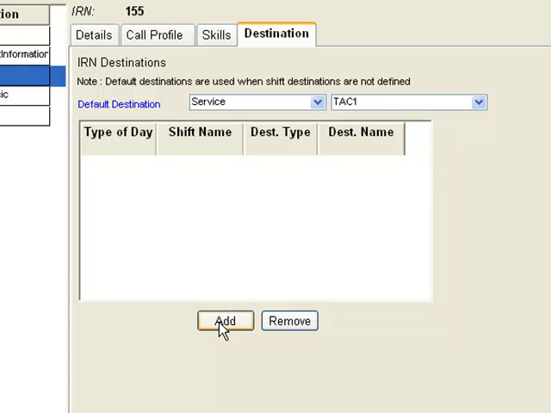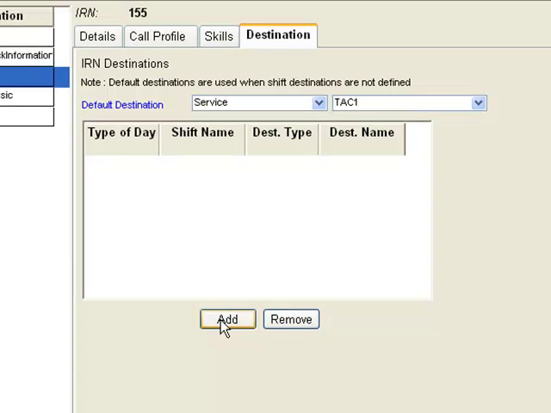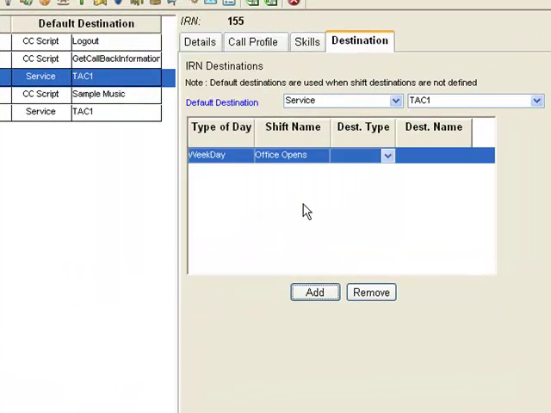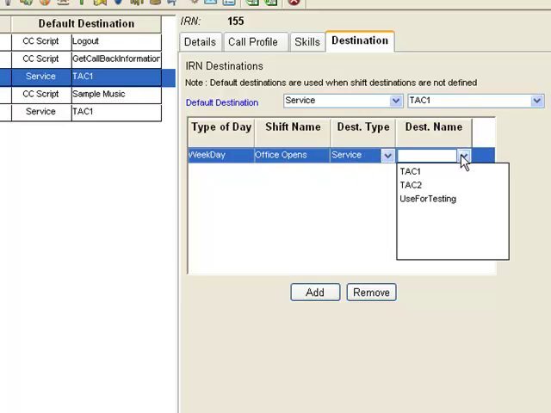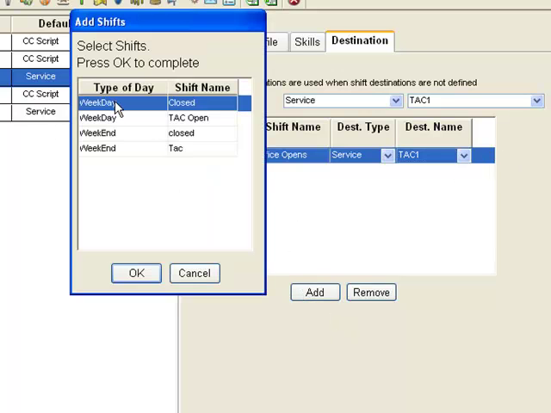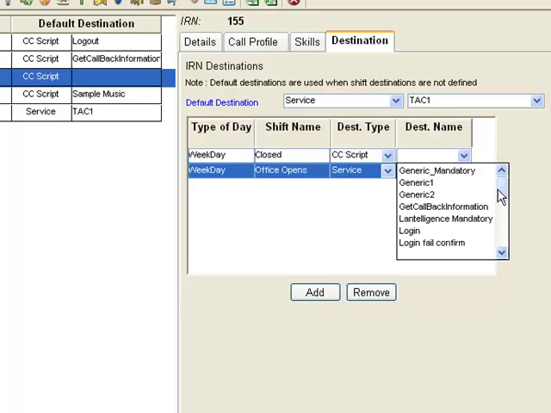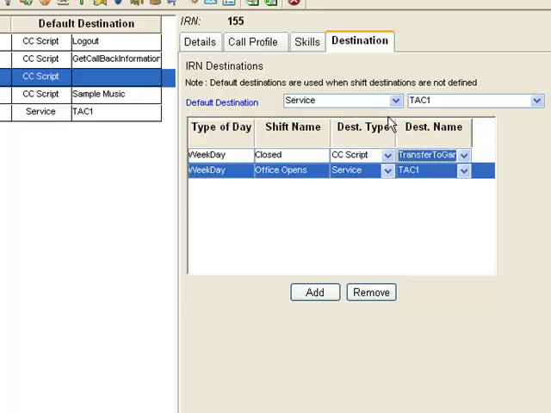What we want to do here is say, well, look, during normal business hours, we want the call to go one way, and after business hours, we want it to go somewhere else. So let's add a weekday office opens, and let's say that the destination type is in fact a service, and that that service is in fact the tax center. And let's deal with if it's a weekday and it's closed. Well, at that point, we want to send the call to a script that plays an announcement that says, we are closed for the day, please call back.